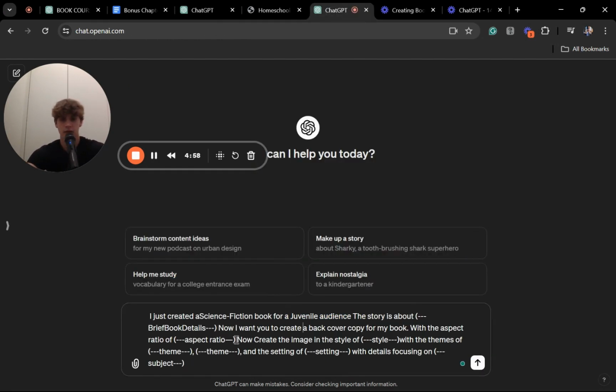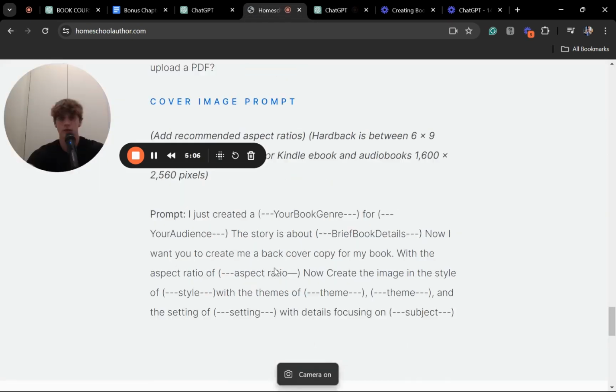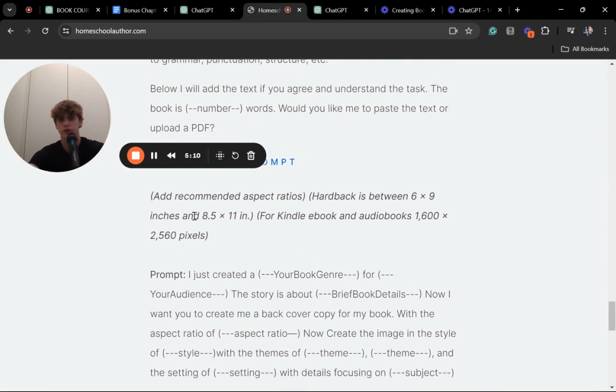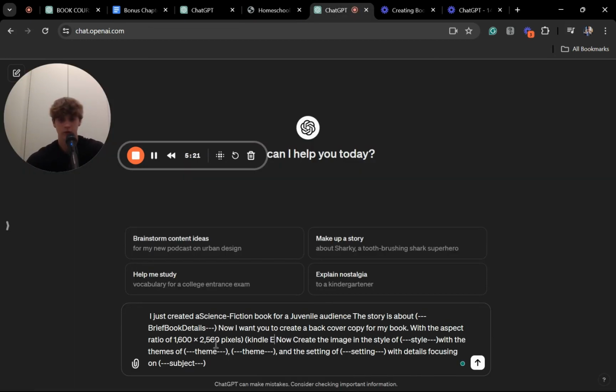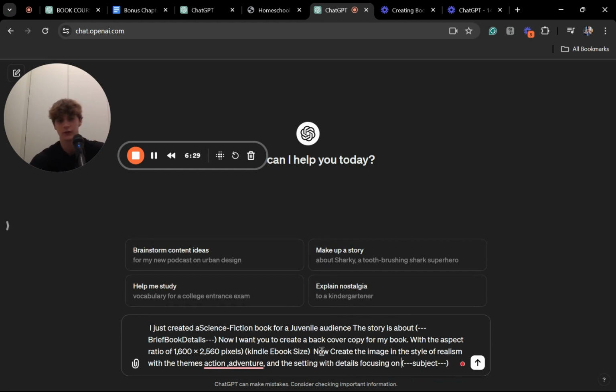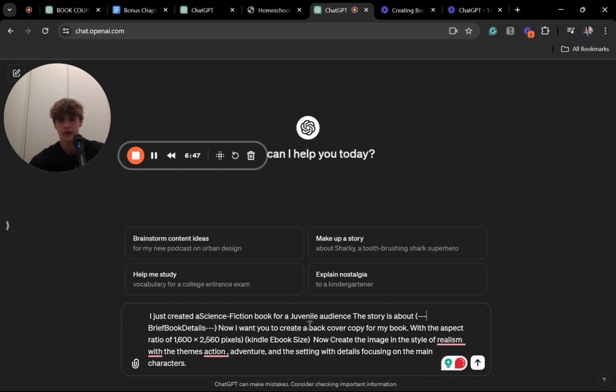The aspect ratio of, and now I believe we're making it on a Kindle ebook. So I want this Kindle ebook size. Should be very easy. Now create the image in the style of realism with the themes of, and now I need my themes, action, adventure, in the setting of, I am actually going to take this out because I don't have an answer for that right now. Focusing on Lucas. Cool. My story is about, and now let's see what chat gave me.